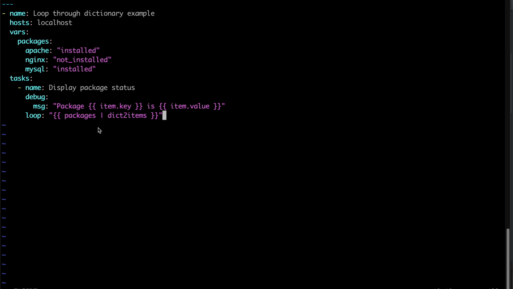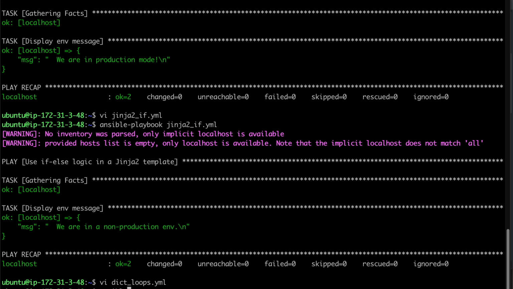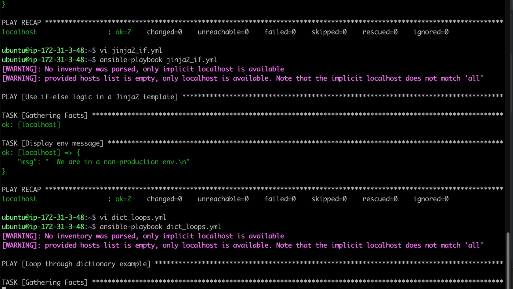In item.key, it will pass apache, and in the next iteration it will pass nginx. In the next iteration it will pass mysql. In item.value it will pass installed, not installed, and installed. So what I'm doing here is converting the packages dictionary to items and printing each key and value. I saved it. ansible-playbook dict-loops.yml.